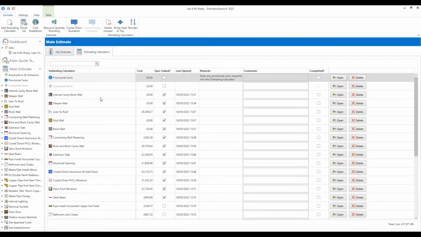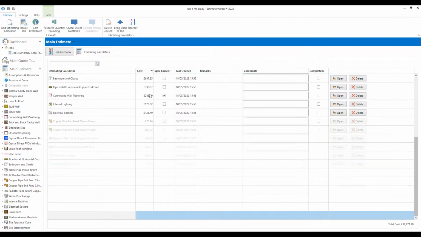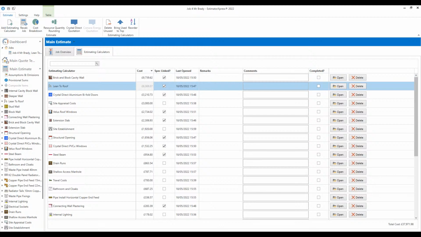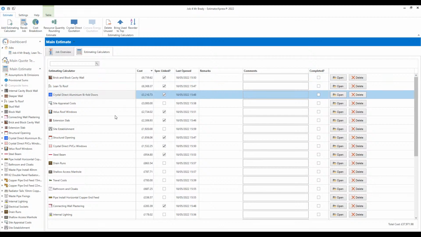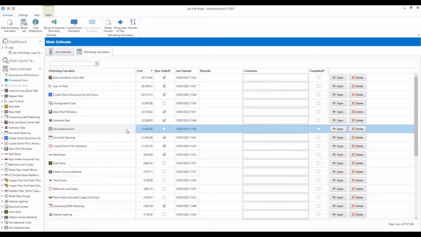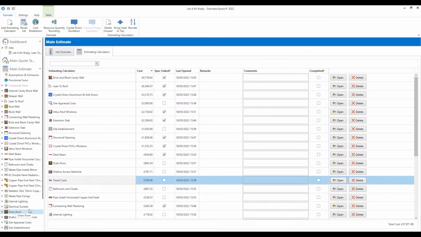It obviously gives you cost there, but also gives you access to the overall sections you've done. So the walls themselves total just under 10k, the roofs 6.3, obviously your doors, your site appraisal costs, extension slabs, establishing the site, even down to those travel costs. So across the course of this job, we're going to put £700 to wear and tear on the van.